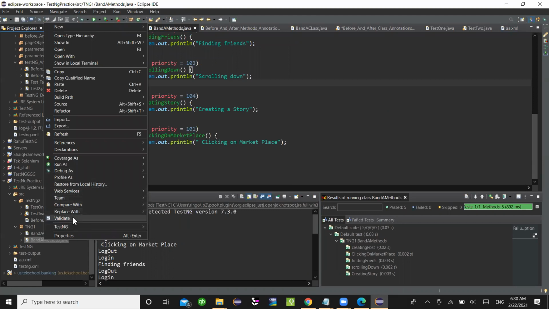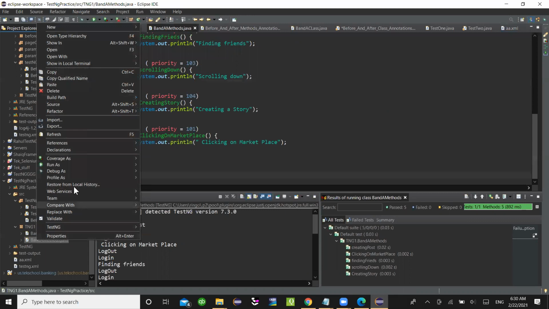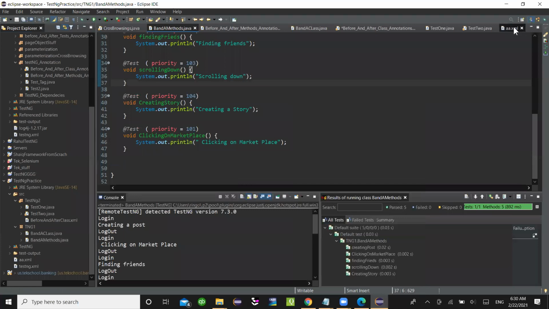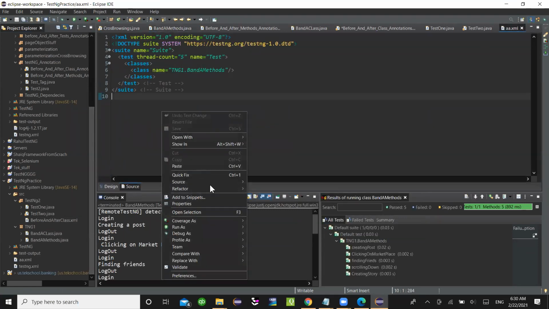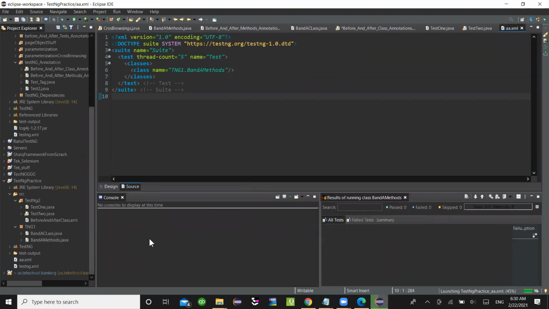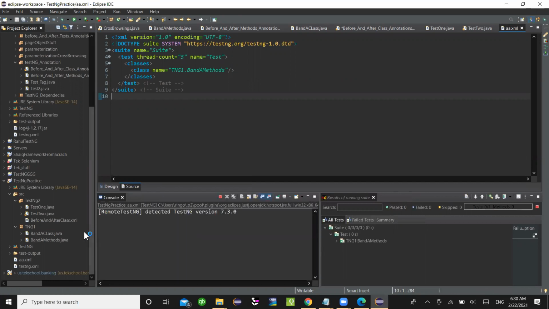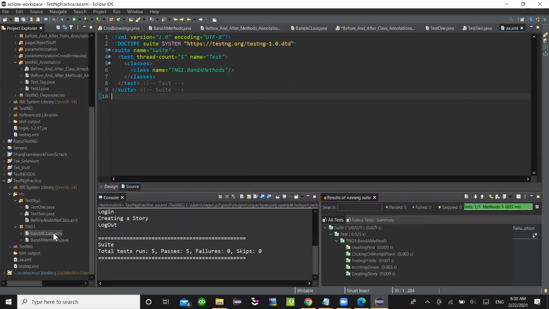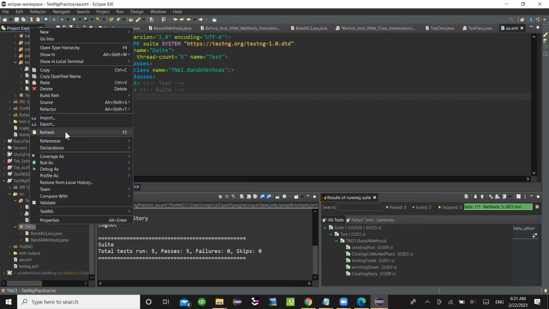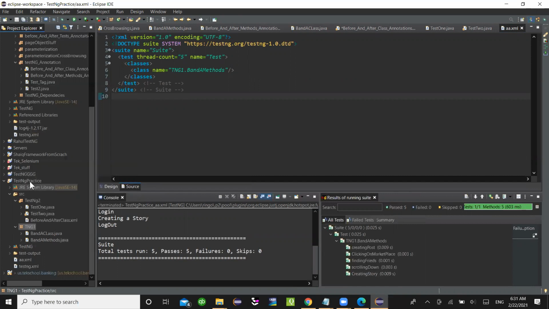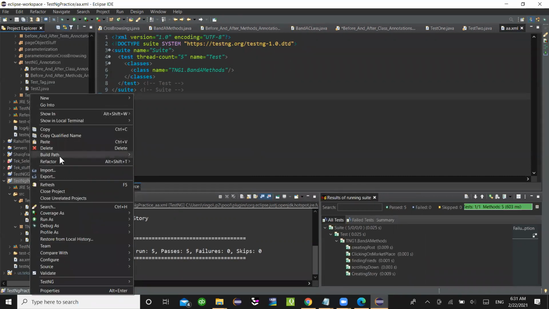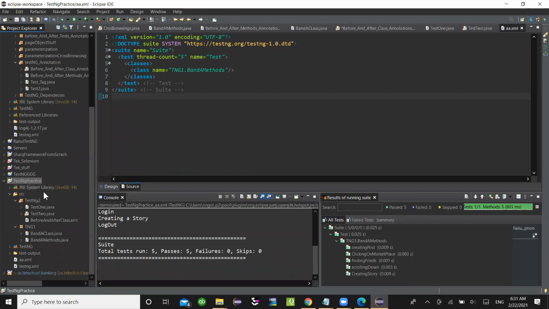Here, or I can come to the class and run it, or I can go to the XML file of that class that I created automatically. If I run this, it runs the same thing. You're going to see the same thing, but additionally, it gives me the report of that class. Now I have the report for this. If I right click on this and refresh, it gives me the report for that.